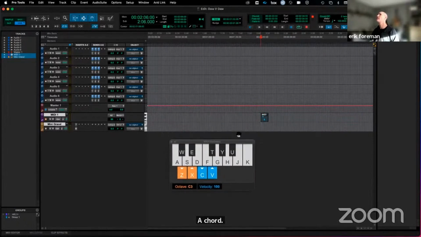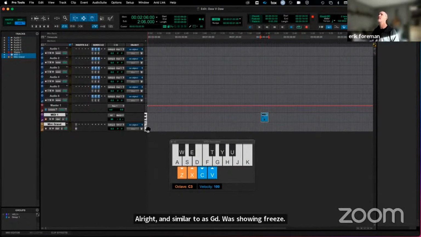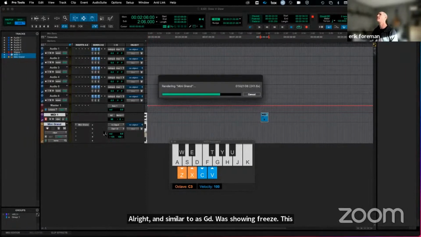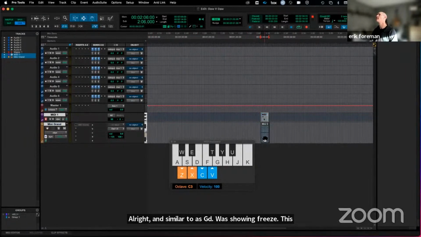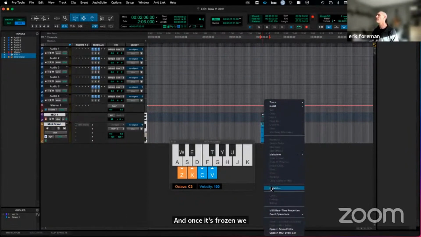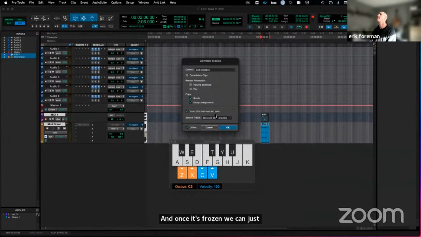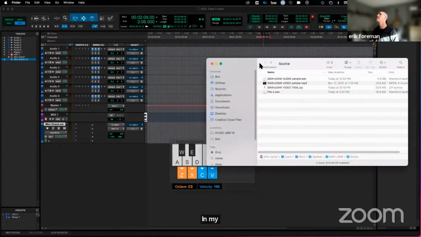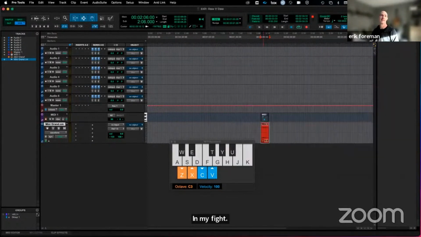All right, and similar to as JD was showing, I would freeze this. I think that's the easiest way to do that. And once it's frozen, we can just commit that. Fine. And now it'll show up in my Finder. Okay, great. That was a pretty quick recovery.